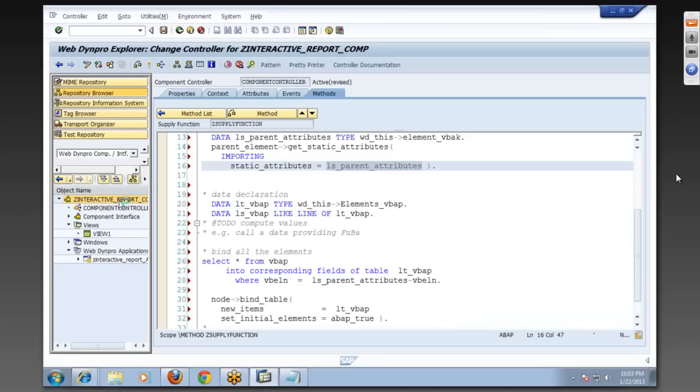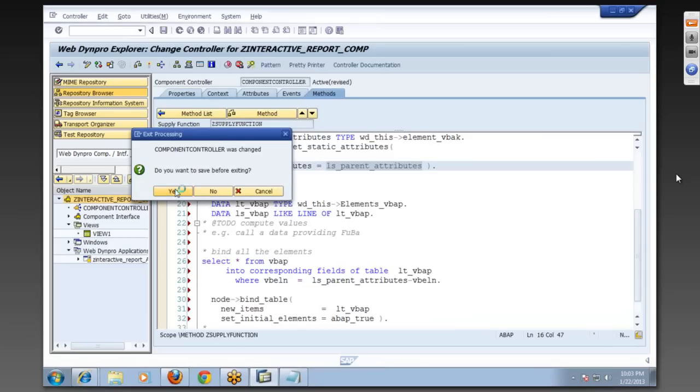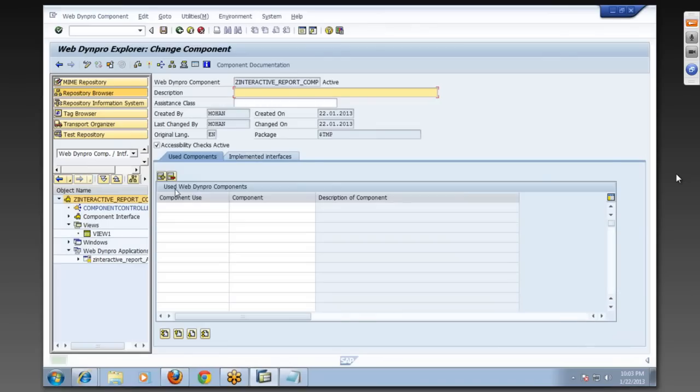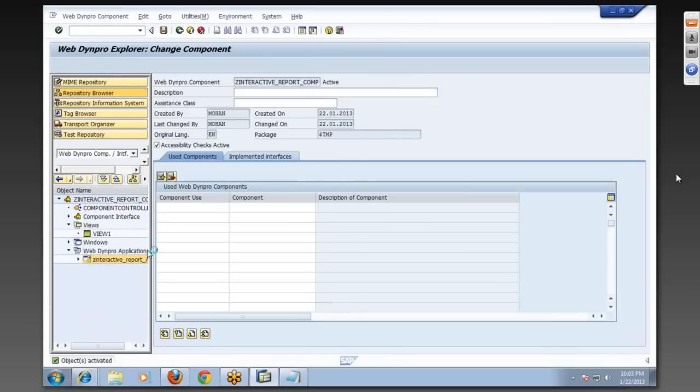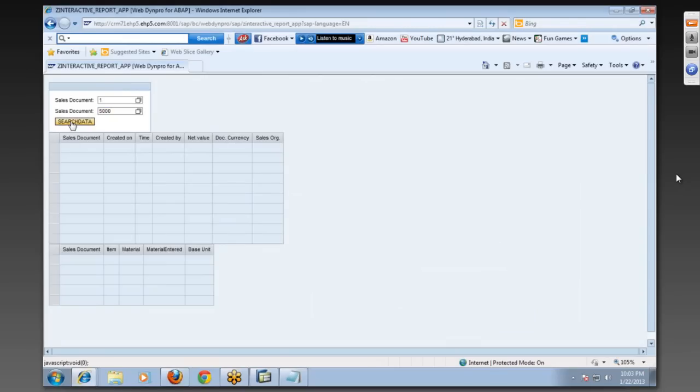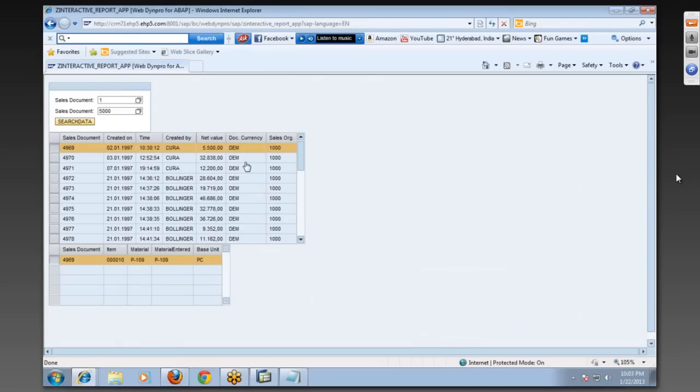So let us run this application now. So observe the point. I'm giving some input 5000. So you can see header records are available in first table. Item record of selected header is in second table. If I change the selection, it will change the items. You can see the difference. When I change the selection, it is changing the items. Okay, so this is how we develop an interactive report.